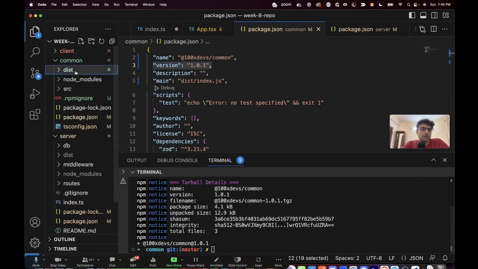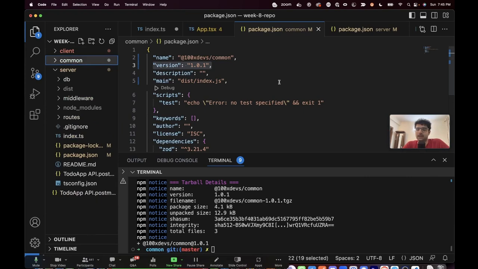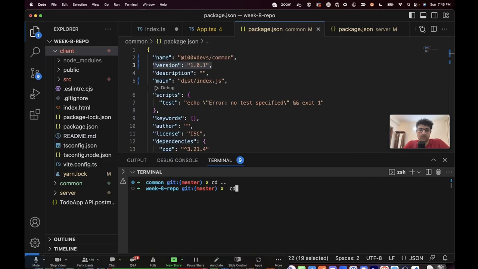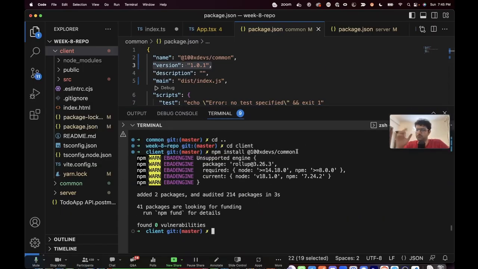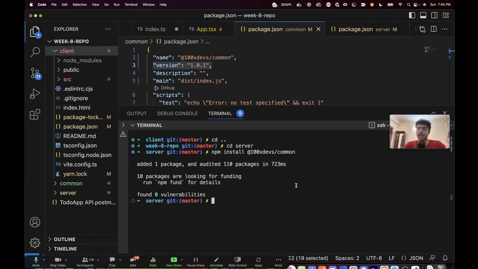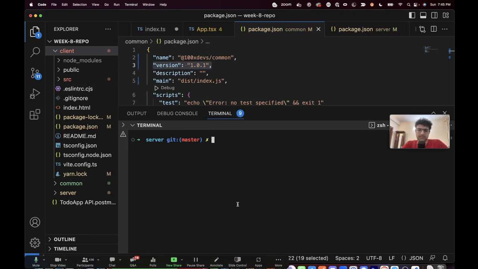Cool. So now let's try to actually integrate it with our application. So let's go to client. And here let's try to run npm install @100xdevs/common. You should do your own thing. Okay. Cool. Seems like it installed. Let's go to server. Let's do the same thing. Server will use one of the types that it is exporting. Client will use the other one. We install @100xdevs/common in both of them. Let's try to see what happens here.